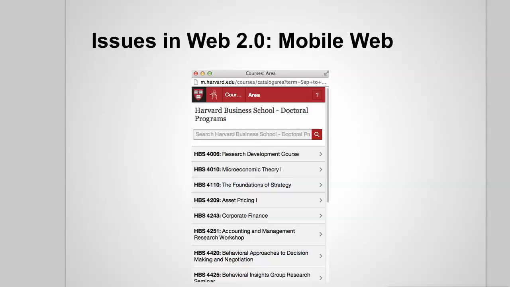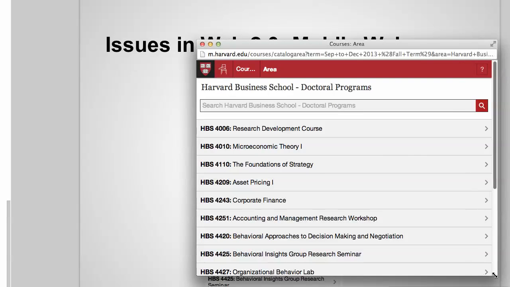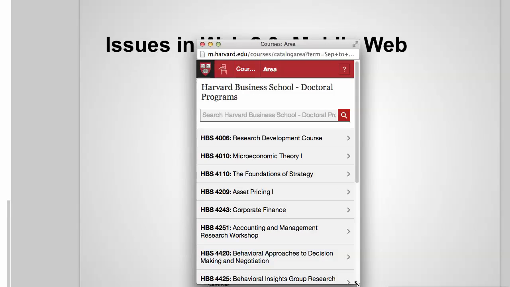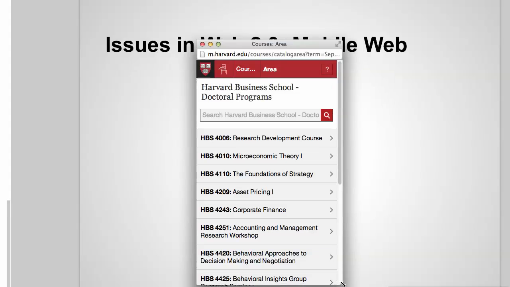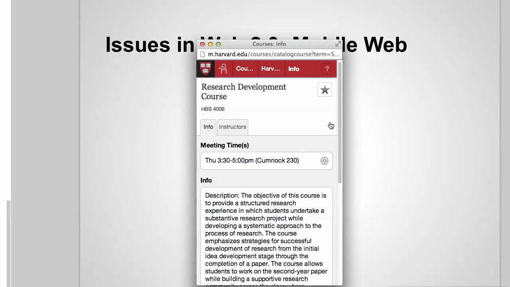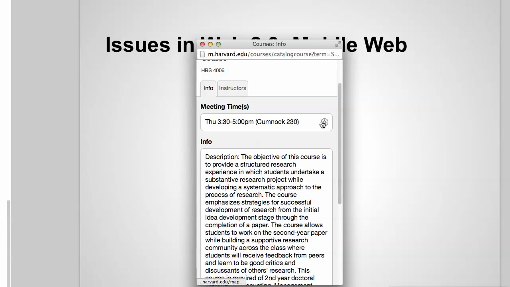So as an example, let me pull up Harvard's mobile site. Okay, here it is, and you can see this is responsive. So it would fit on anyone's mobile device, so it doesn't matter if someone's using Android or iPhone or Windows Phone, it's going to resize to fit their phone. It's a website, but it really looks like an app. So I can click on these different courses that are available and see information on them.